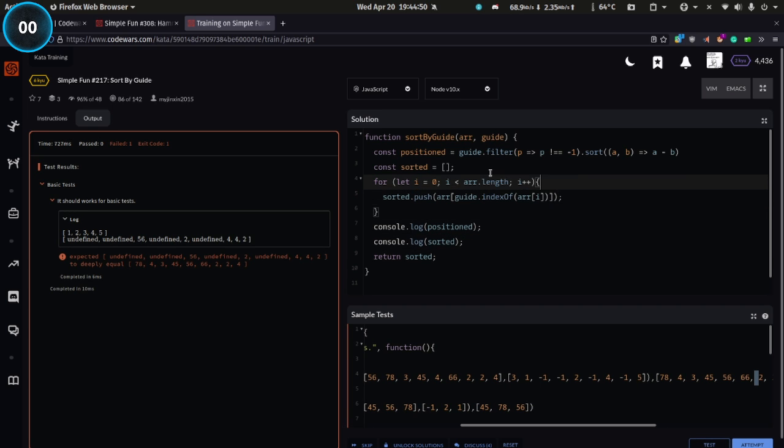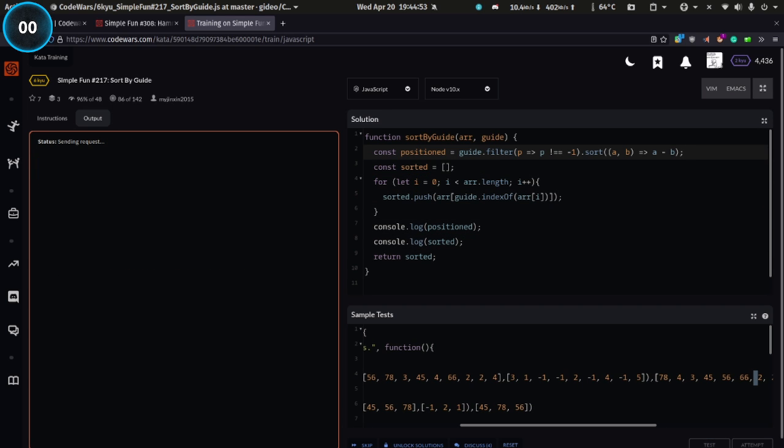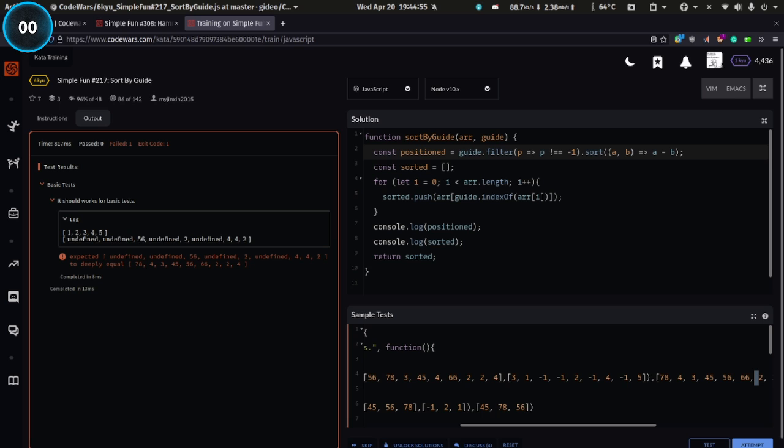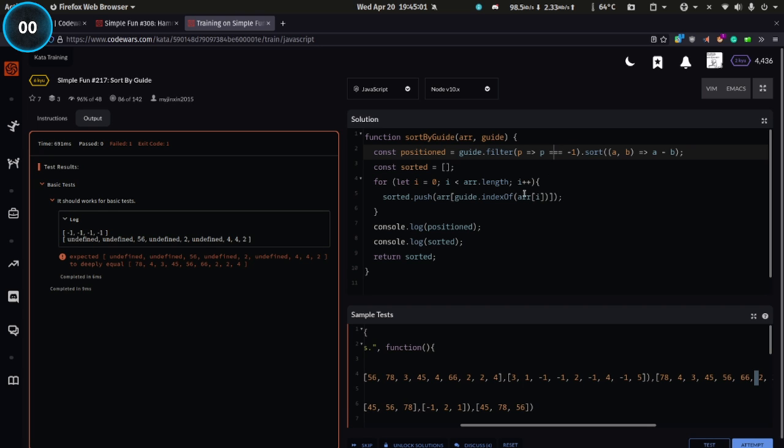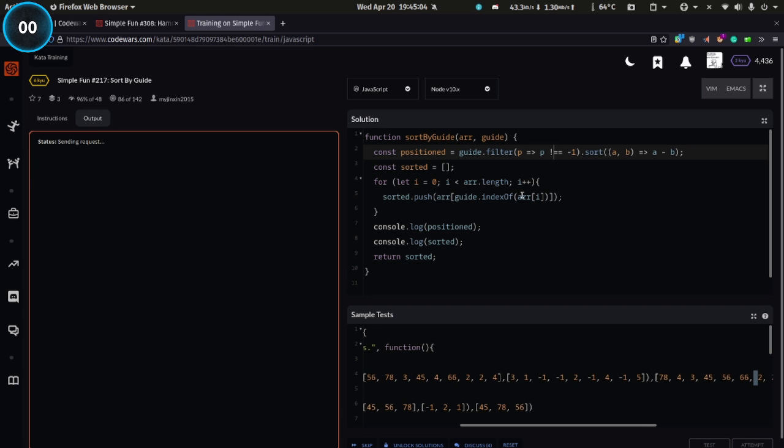And again, GP not equal -1. That's what I want to do, right? I don't want ones that don't have anywhere to go. Let's check if they are -1. Let's just start throwing stuff at the wall. 56, 2, 4, 4, 2. That don't look right.